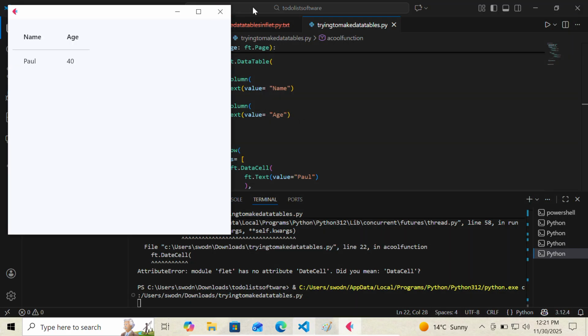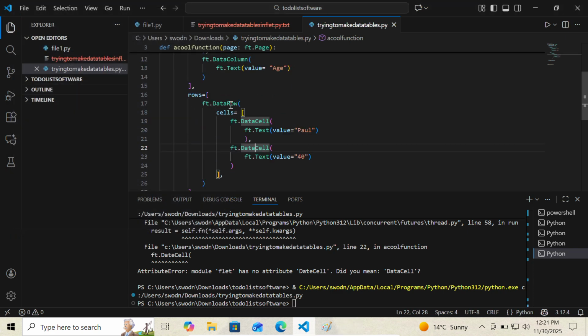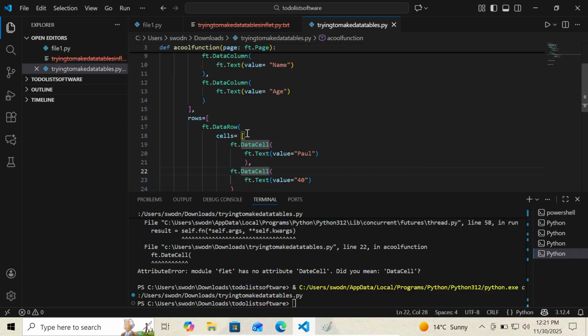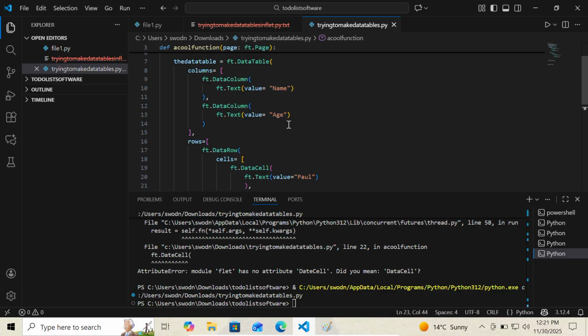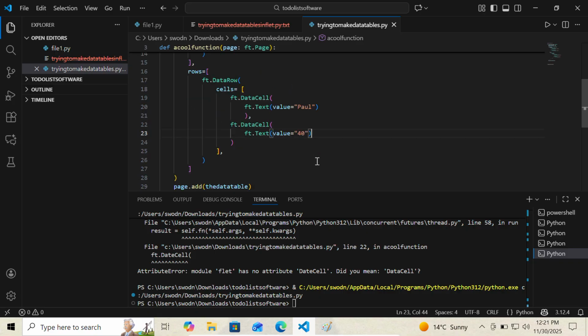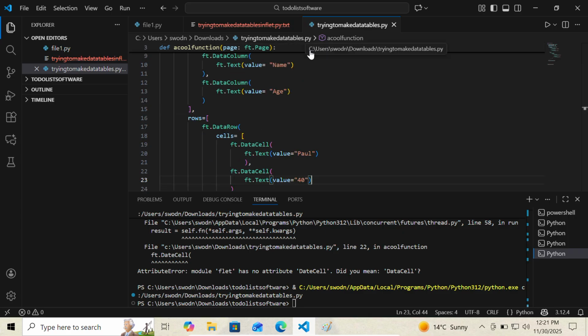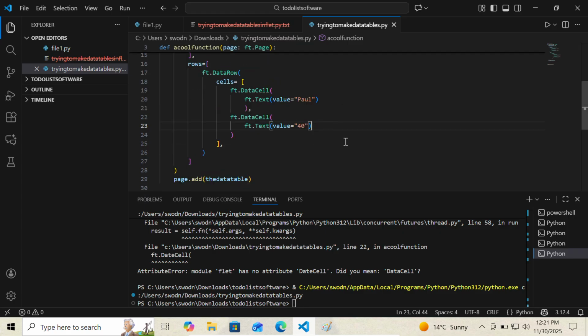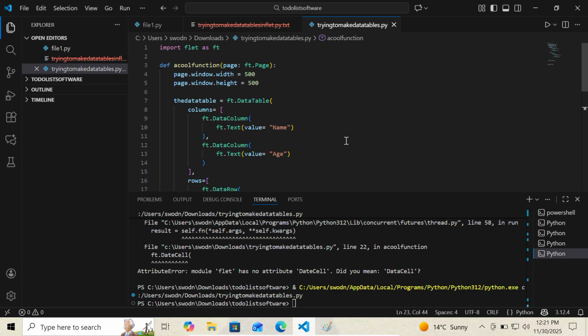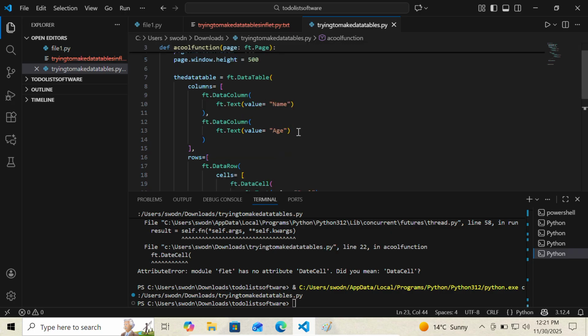So this thing is just one entire data row. You see this? It's just one row, and the first cell is representing the first column, which is this, and the second cell is going to correspond to this data column. So let's just add more stuff. For now, I have the name and the age. Okay, name, age, and profession.